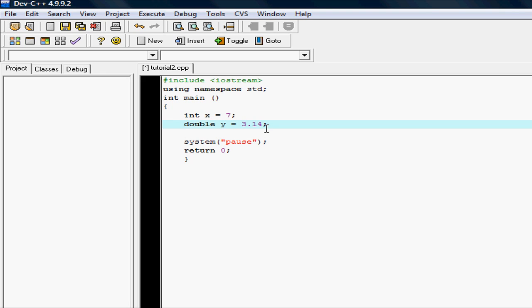Okay, so basically there are 5 main built-in data types. And by the way, I don't know if I mentioned this before or not, int and double, these things are called data types. Just in case I didn't mention it before. But anyway, there are 5 main built-in ones, which is int, double, float, character, and boolean.